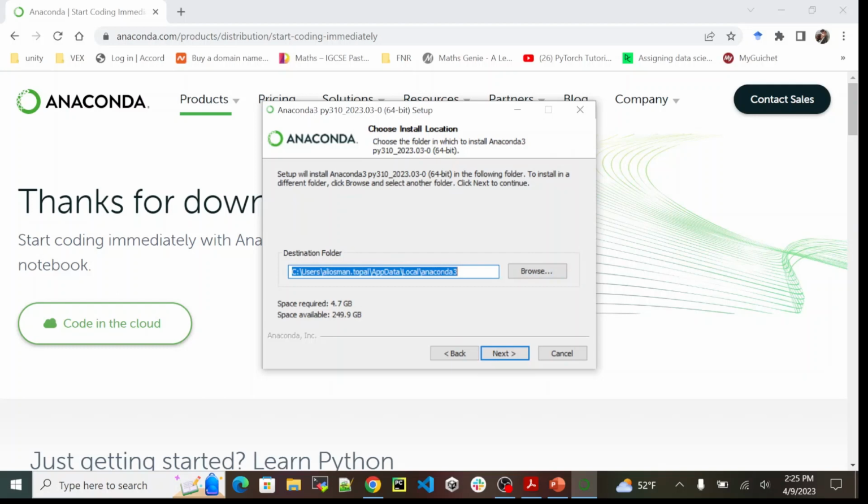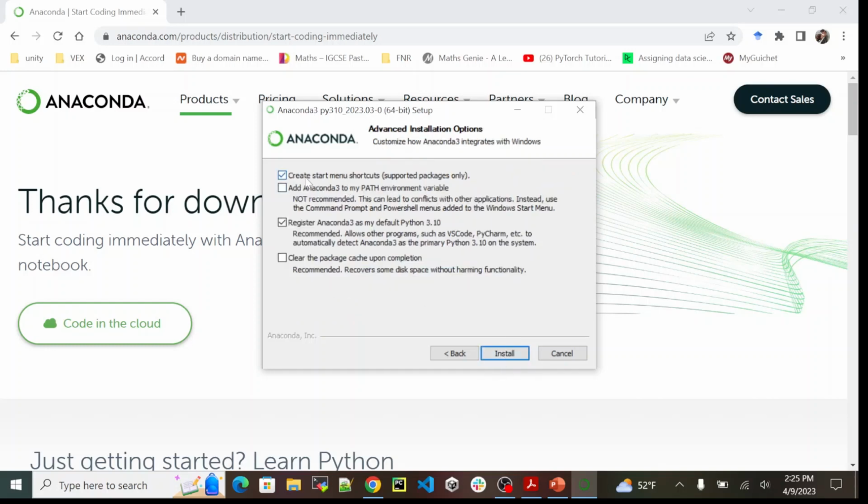So this is the path where we are going to install Anaconda. It's going to take 4.7 gigabytes of space. You need it. Next. You can leave everything as default. It says create a shortcut menu. This is fine. If you have already installed Python, you shouldn't check this one. It's going to cause some conflict with the paths. So I have already installed it, so I am not checking that one.